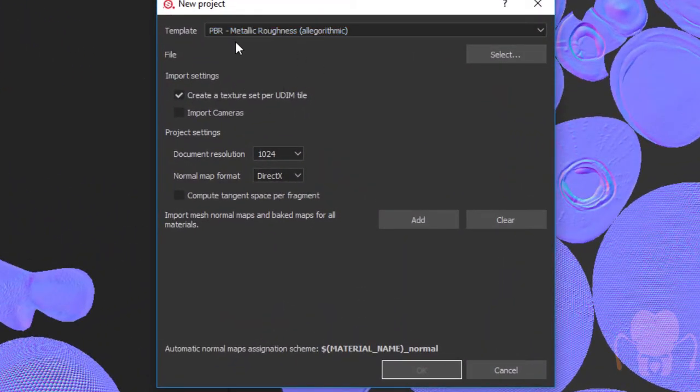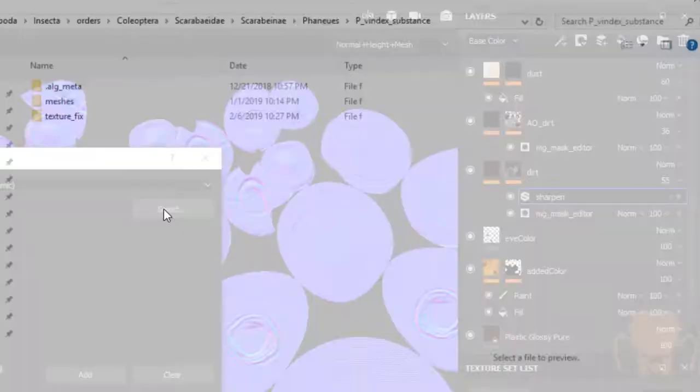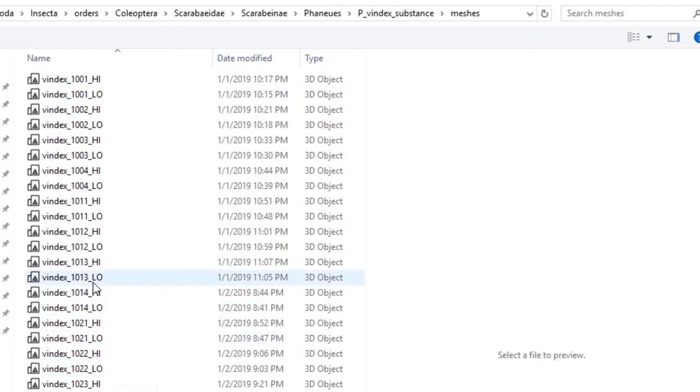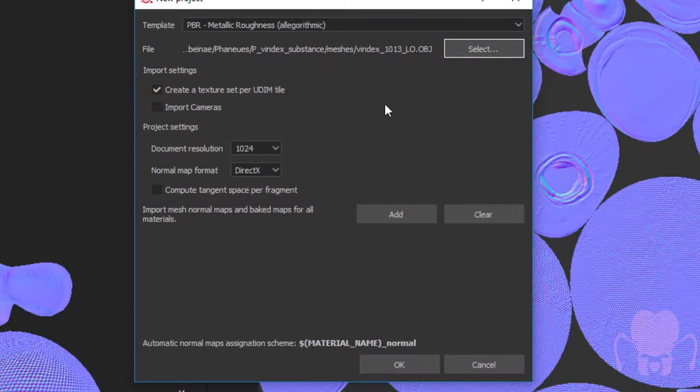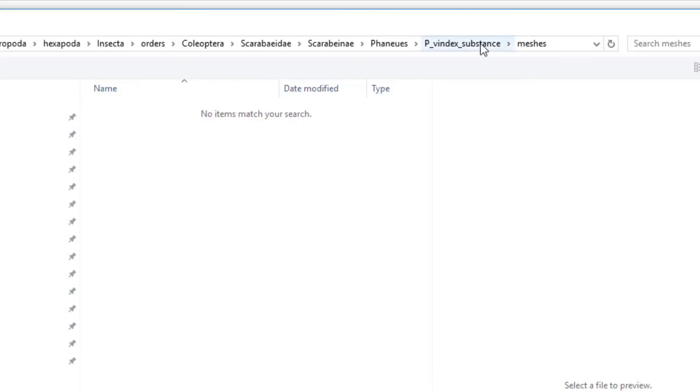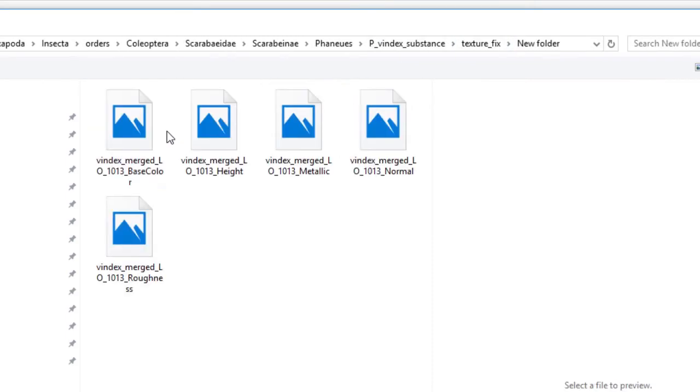We'll call it. And I'm going to select my mesh. So I'm going to go to my meshes folder, and all I need to select is this 1013 low, because that's all I'm going to worry about. That's just the antenna and the eyes. Select that. I'm going to set the document resolution to 4K, and then I'm going to add my textures that I just exported.